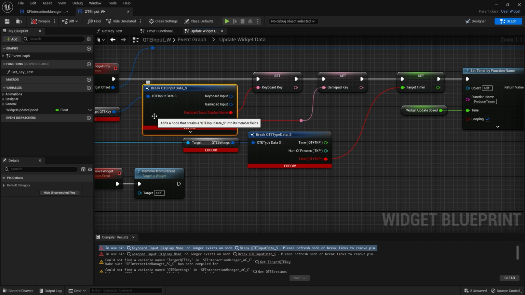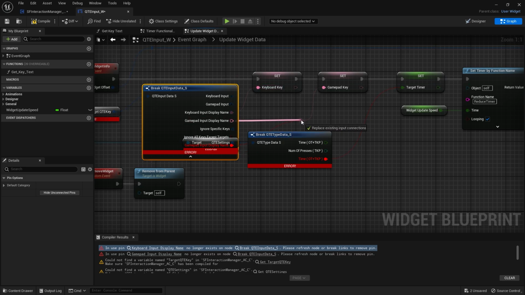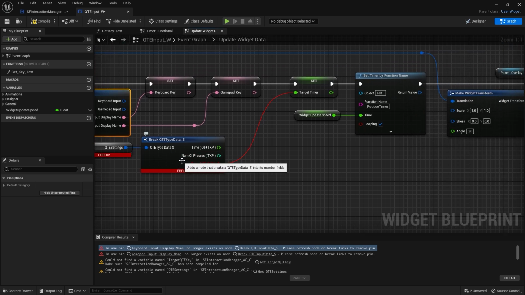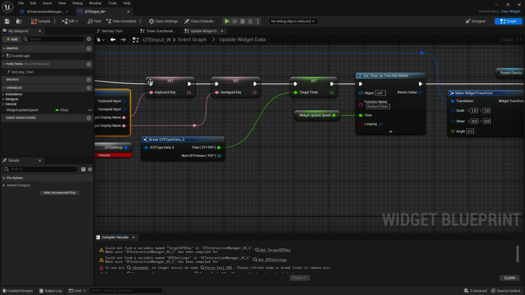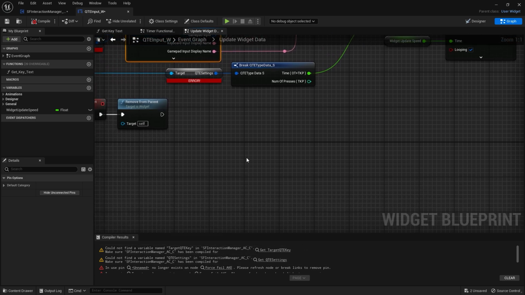So let's drop down this break QTE input data and we need to just reconnect these display name pins. So keyboard input display name into keyboard key, and same thing with gamepad. And then on the break QTE type data, we can connect time back into target timer. We compile. Now we can hop onto the next part of the QTE functionality.